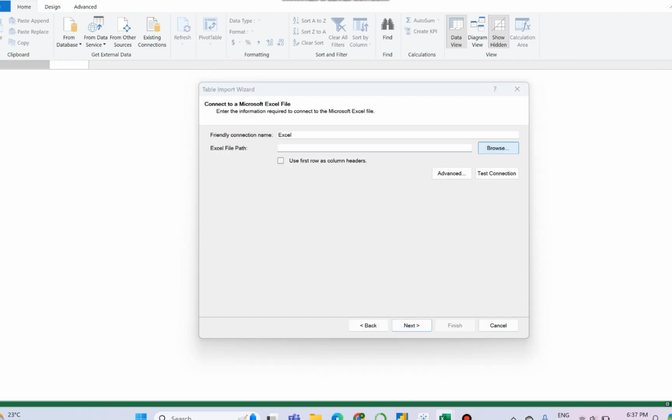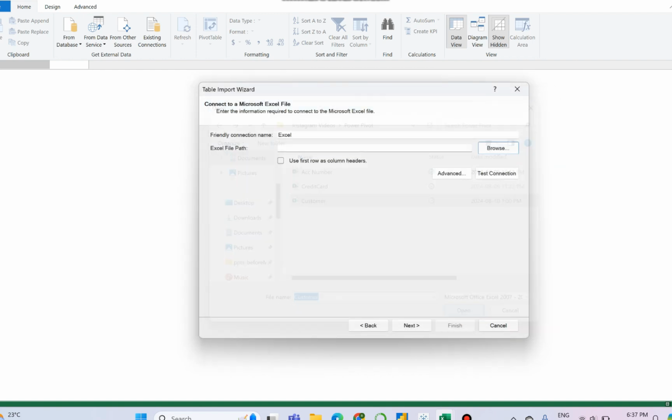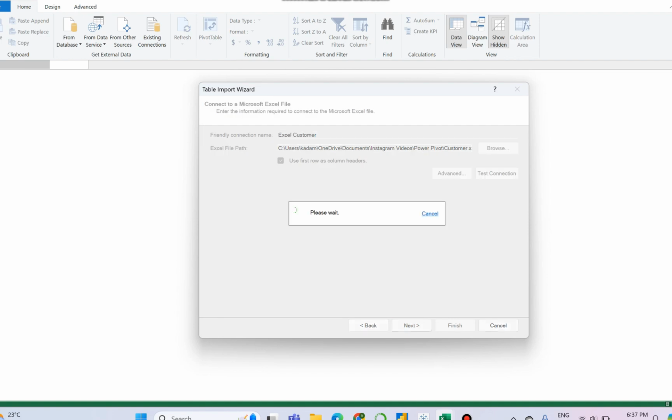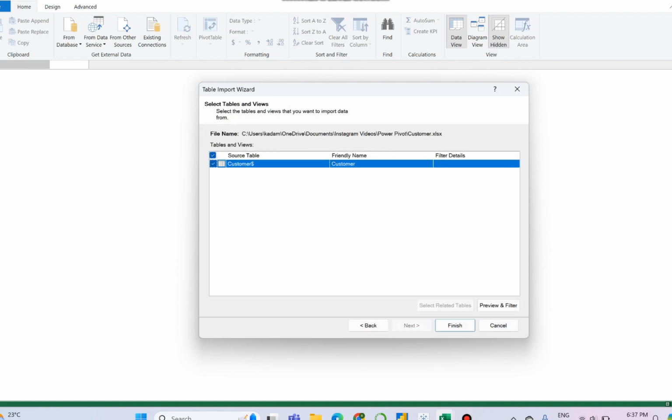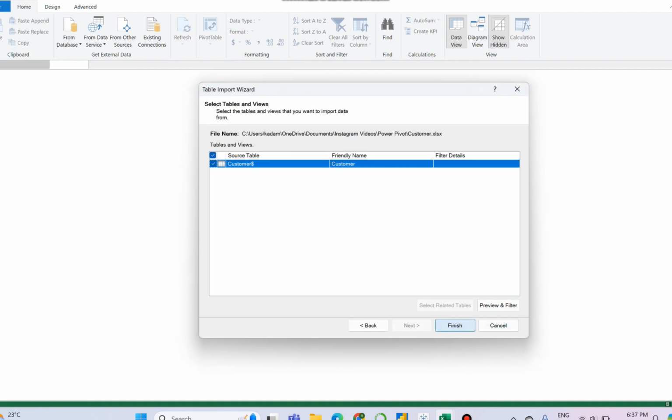Once you click on Next, you will browse to the file path. I'll fetch all these data files from here. First I'll go with the customer. Then I'll check Use first row as the headers. Click on Next. Once you click on Next, you will get the option of preview and filter over here, so you can check your data from here. And suppose you don't want any column for the analysis, then you can simply remove it by unchecking it. Right now I need all these data columns, so I'll just click on OK and then click on Finish.